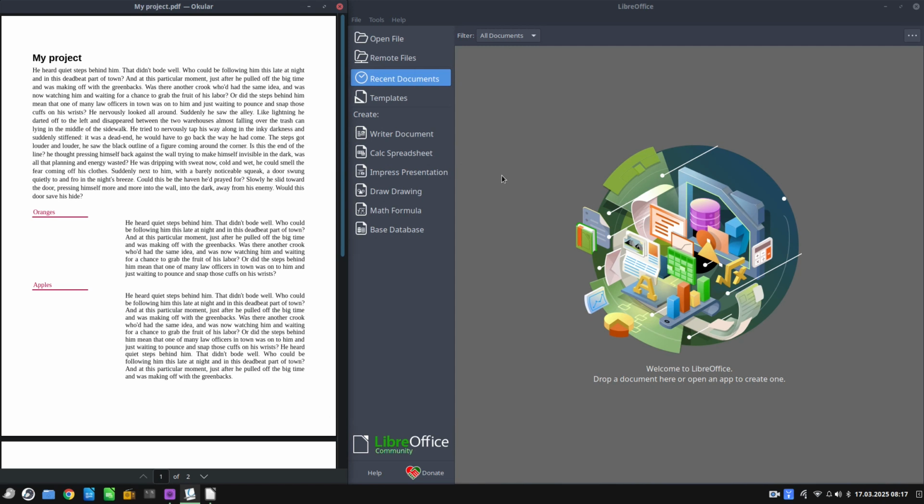Hi, in today's video we want to see how we can create this layout from the left using LibreOffice. So we will see two methods of doing that, different methods, but with similar results.